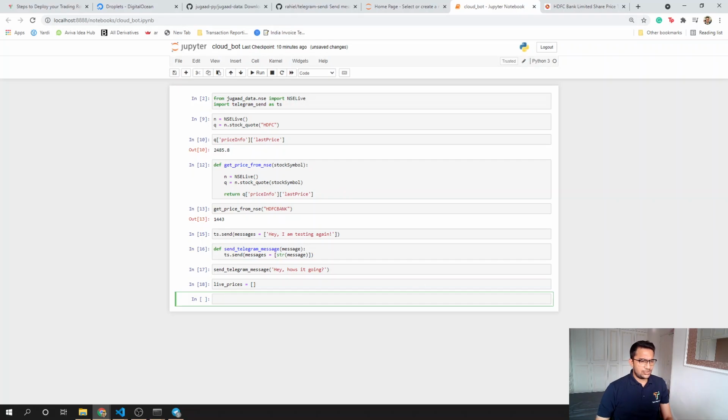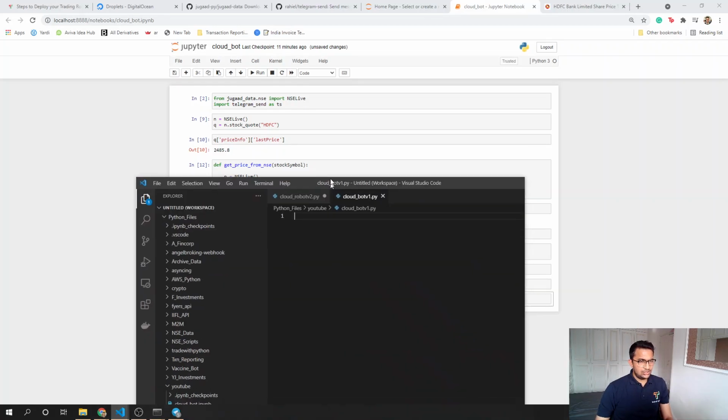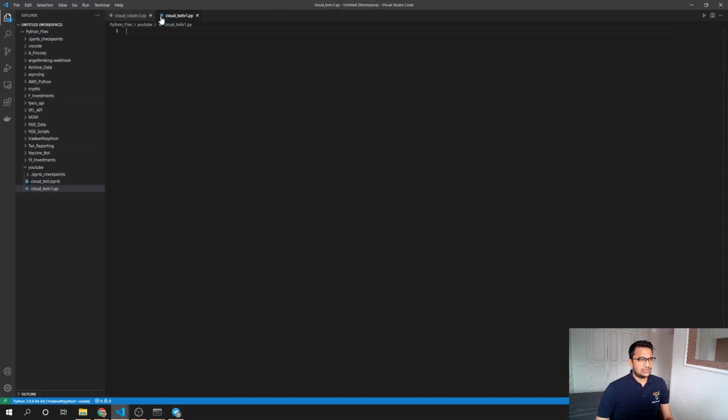Actually, let's just move into the VS Code editor now because we're almost done with the functions already. So I'll just read a file. So I've just moved into VS Code. This is a file that we have created. Let's just do the imports again.